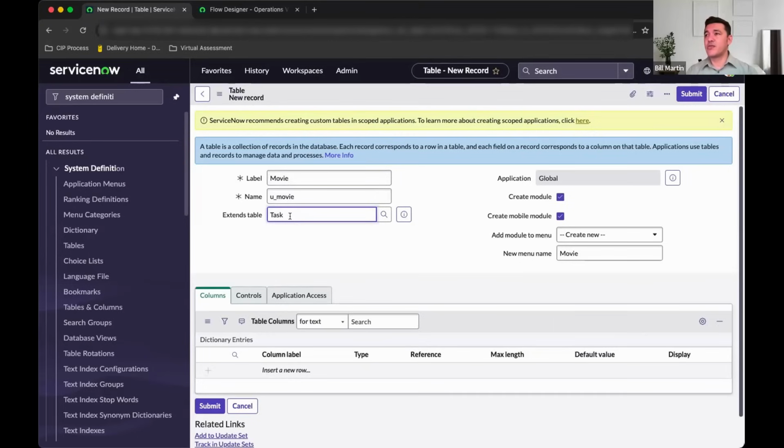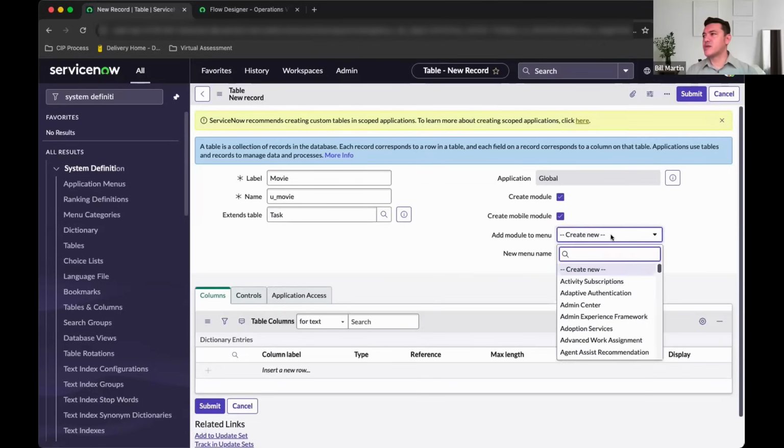On the right, you will see what will be the menu name. As we create this, we could create a module as well. It could be from an existing module, but we are going to create a new one.